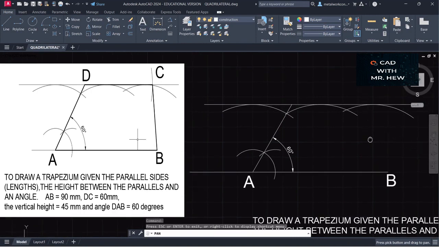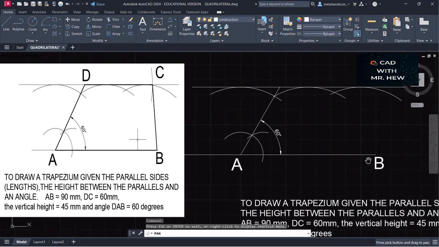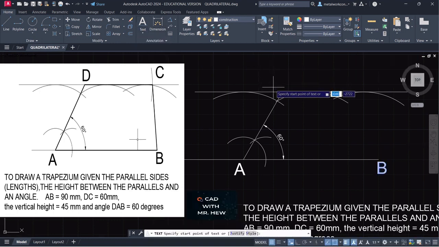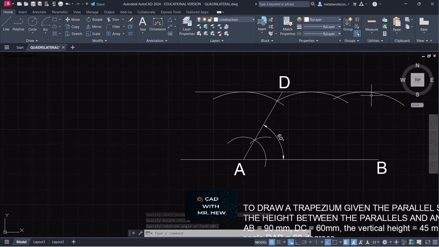All right, the next thing we're going to do now, we're going to mark distance for the other parallel. So that was 60. So let me label here. We need to label here. So we can go single line text, and we can label right. We're going to turn off object snap. I'm going to click right here. This would be D. This will be D. All right? Good. So from D, we're going to measure 60 millimeters from D going out there.